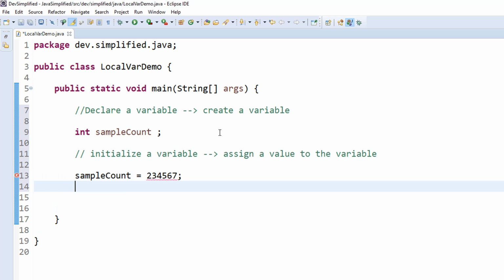So we can do both the steps in the same line as well, like float amount equal to 23457.456f.